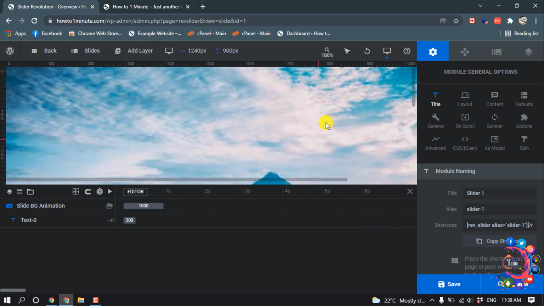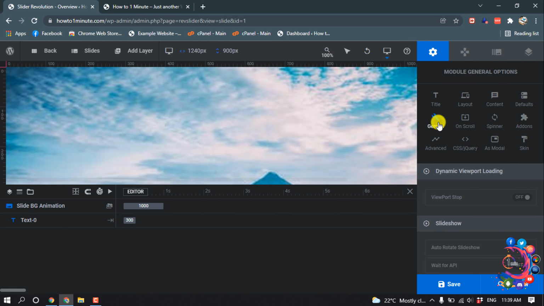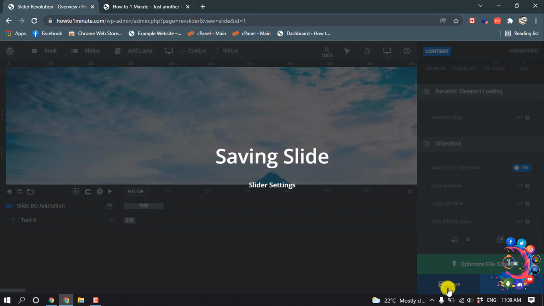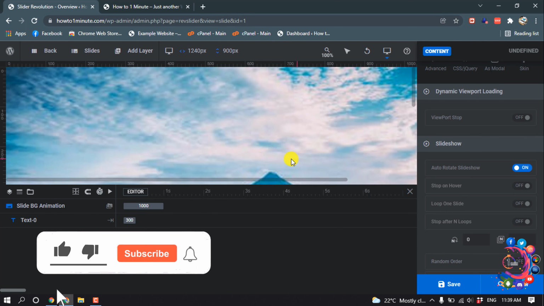To make the slider autoplay, click on settings and then click on general, and inside of this slideshow section here you will find this option auto rotate slideshow. So you have to turn this on, then click on save. So after that your slider will start to autoplay. So that's it for now.